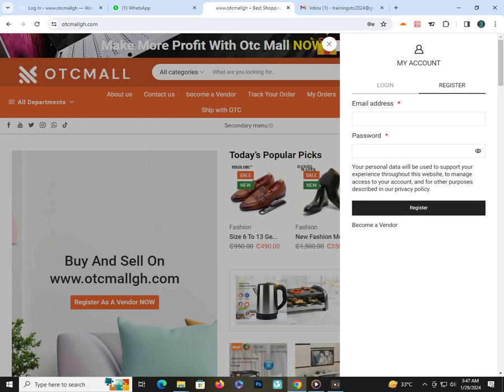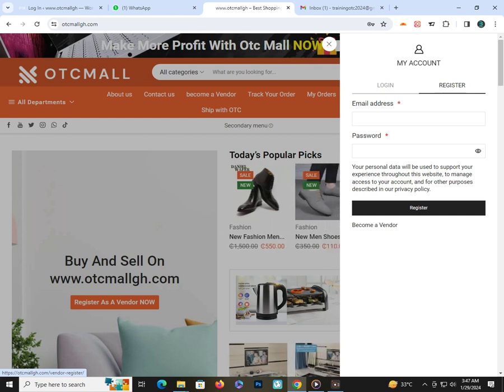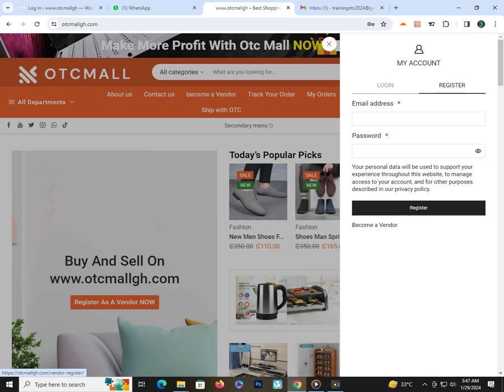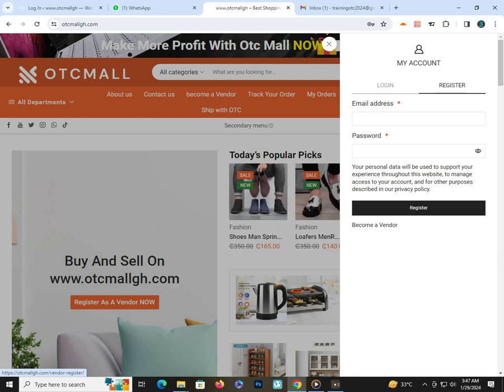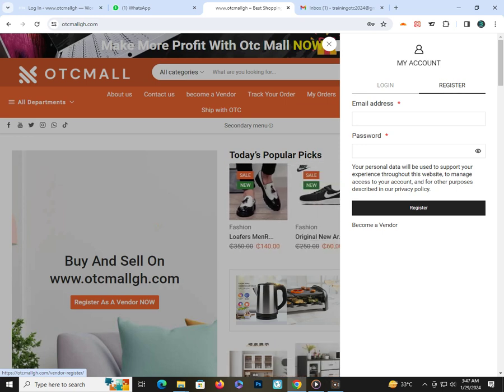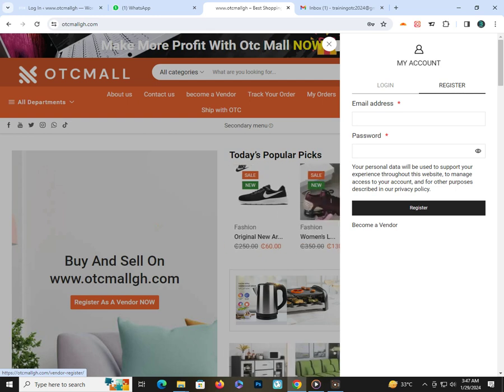Now when you come here, you see become a vendor. You do not need to click on become a vendor. That is what most customers have been facing. If you want to become a vendor, it means you have products available and you want to set up a store on the platform and sell your product. But here you are registering as a customer, so you only come here to buy when you need that particular product. So we're going to focus on the register here.